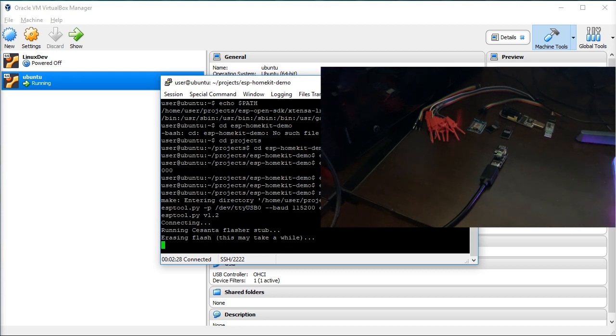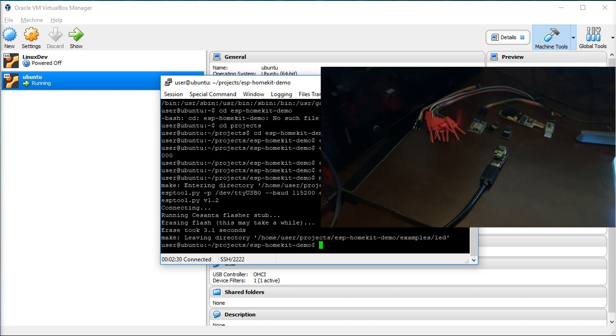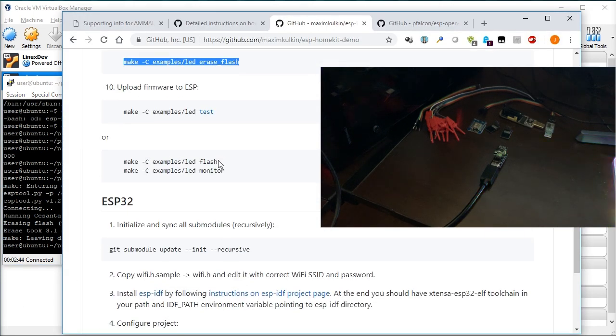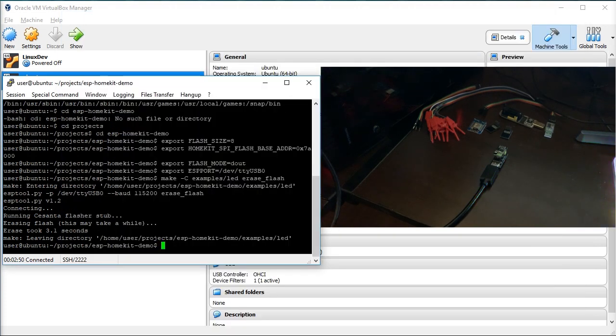You can see it's compiling. I'm going to move this so I can add the screenshot camera. It took 3.1 seconds to erase the entire flash. So now we want to flash. We want to flash the example LED. We're going to run this command.